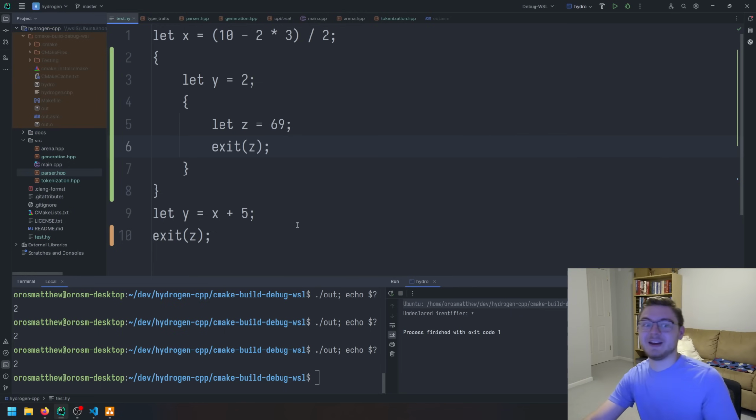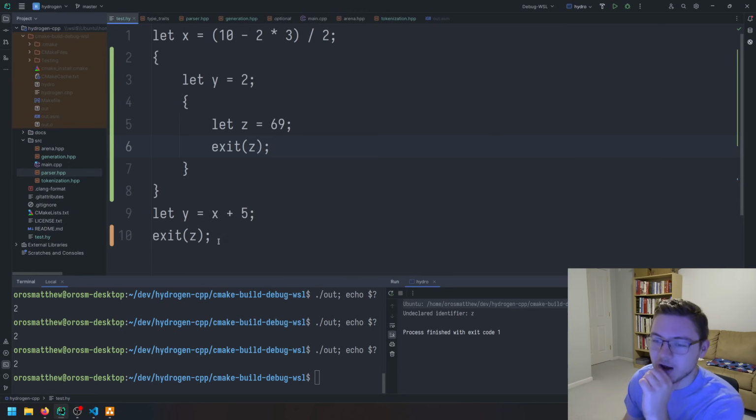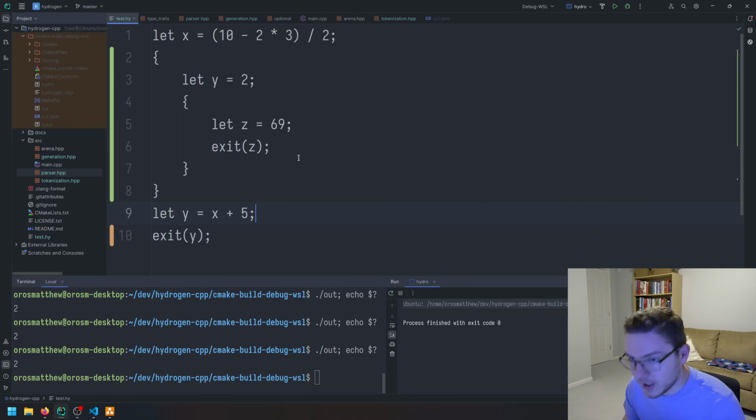Whoa. It doesn't. Oh, well, because we're trying to use it down here. So that might be why. Yes. Okay, so that does work. So does this exit with 69? Okay, it does. So cool.